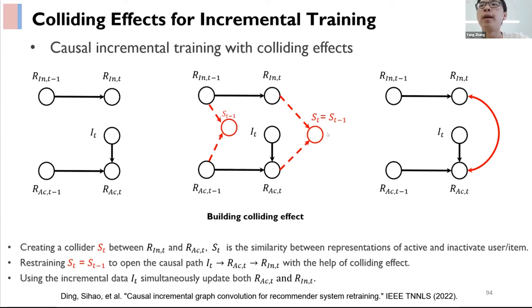In this way, some relative relations between the inactive representations and the active representations could be preserved, and the information in the incremental data could pass to the inactive representations since, conditioned on the colliders, the path between the incremental data IT and the inactive representations will be opened.